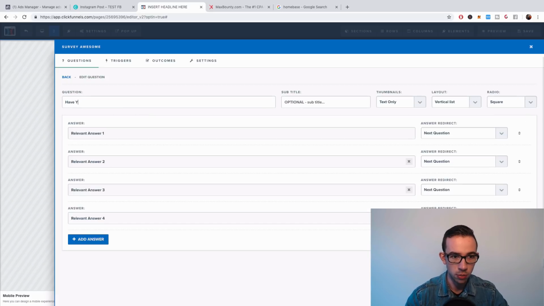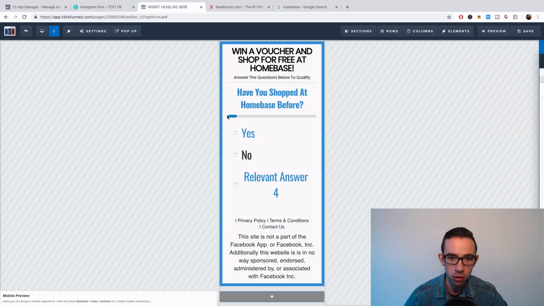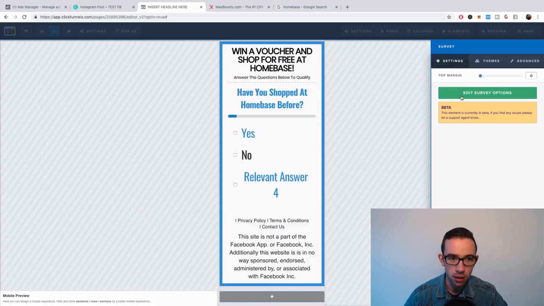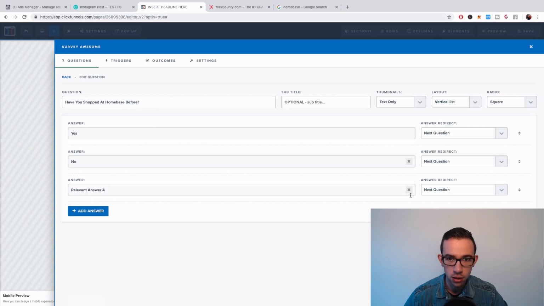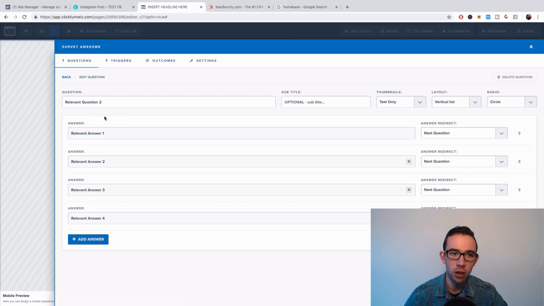Have you shopped at Homebase before? Just make it easy for them. You just want them to engage with the content. Yes, no is the most basic question you can ask them, and they're most likely to answer those. So you start with a yes, no question. Just go back and see real quick how it looks. Well, this looks great. Just have to remove that last one. Okay, this looks good. Have you shopped at Homebase before? What else did we ask them? I have to think a little bit.